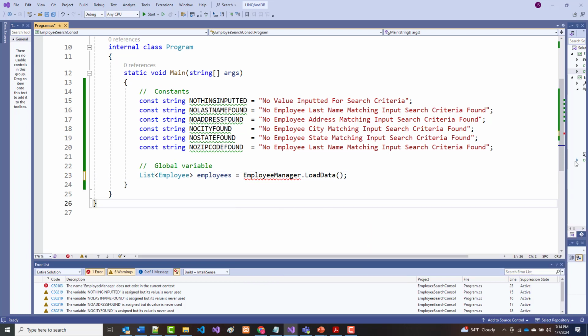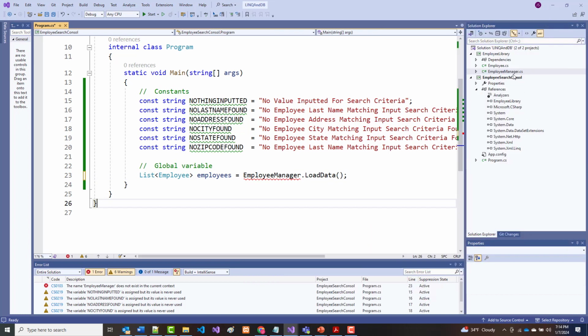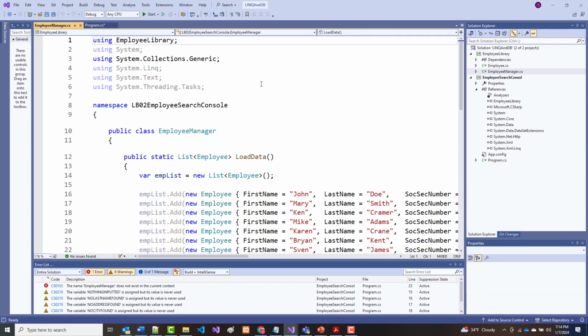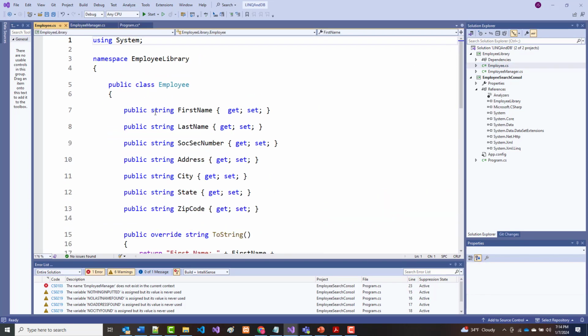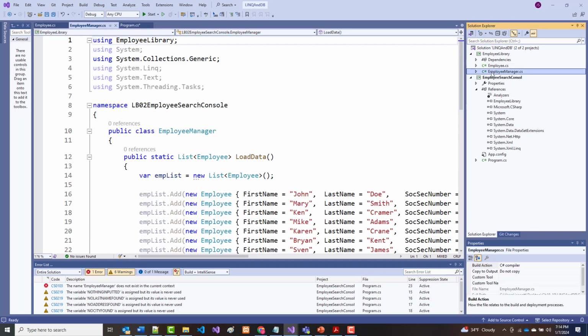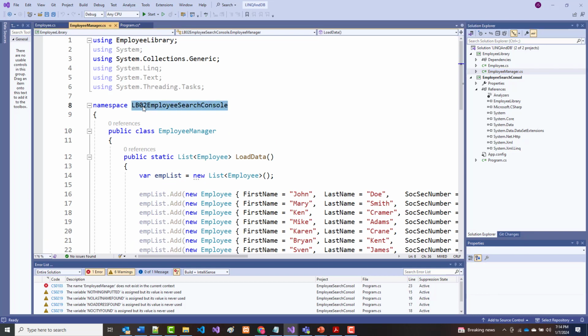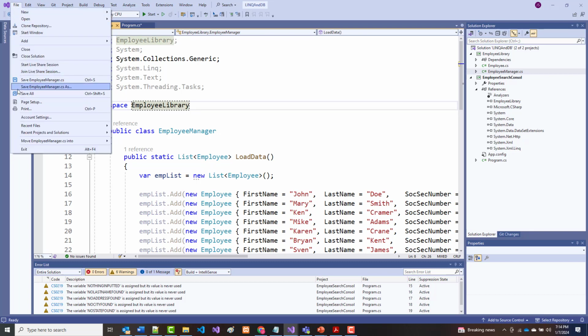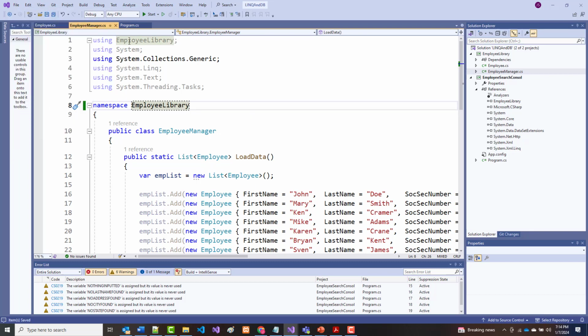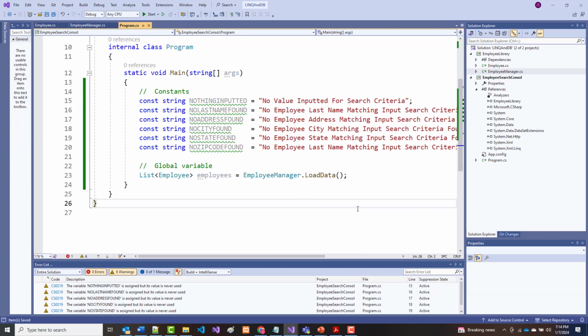I do know what it is. When I brought in the manager, I did not change the namespace to employee library. Stupid me. So this should say employee library. They both should. So file, save all. Let's go back again to here. And notice, no errors. All right.